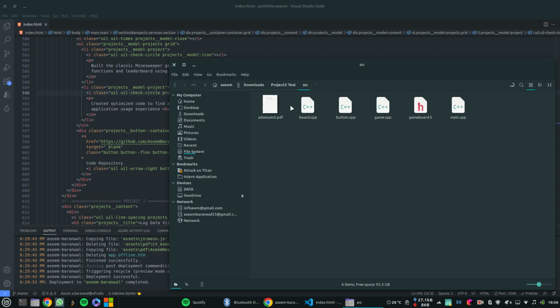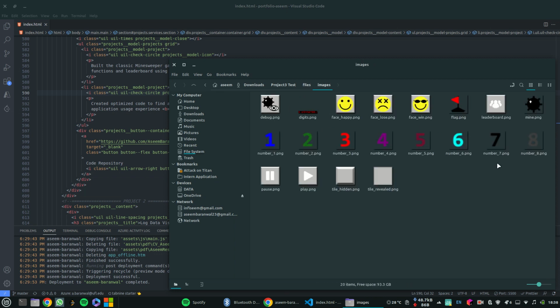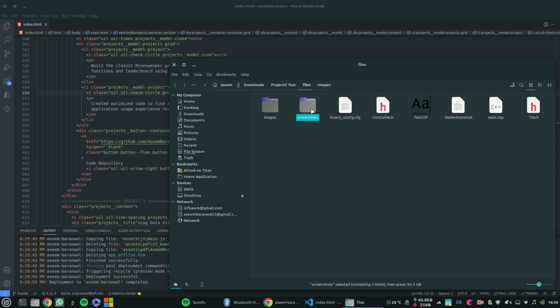So we have the board.cpp, button.cpp, game.cpp, gameboard.h, main.cpp. And then in files, we have multiple images for the different things. That includes debug, digits, etc. Now, I also made some screenshots for the GitHub.